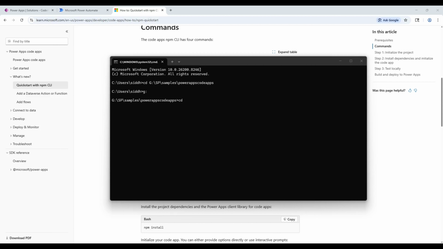So let's get started. First, I will create a directory in the targeted folder.